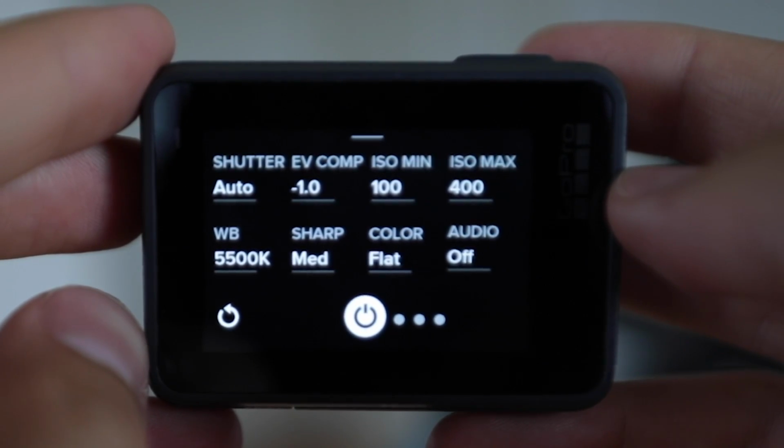ISO min and max: 100 min, max 400. I always make it 200 in a bright scenario because you honestly want your ISO at 100. You want the cleanest image possible. You don't want noise. So if you're shooting a darker scene on a GoPro and you want to get rid of the noise, I highly recommend downloading a good denoiser plugin in After Effects, and that'll help remove the noise and make it look like a cleaner image.